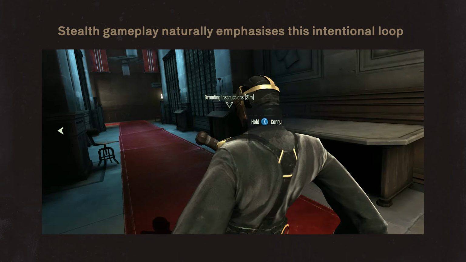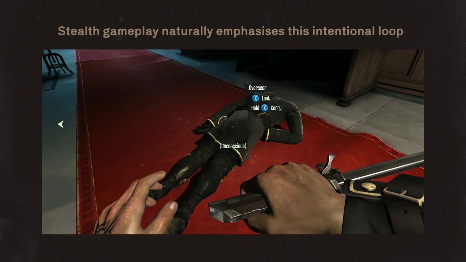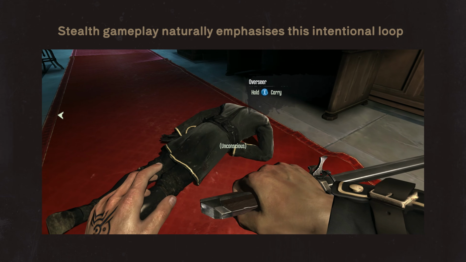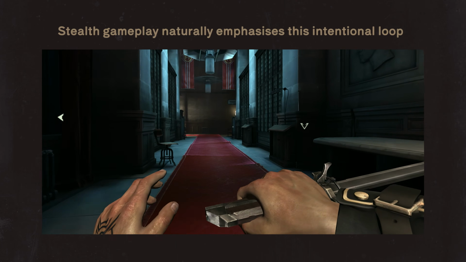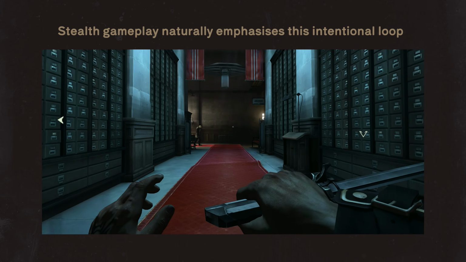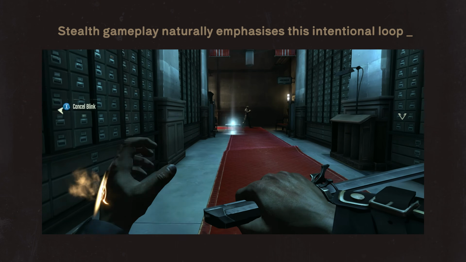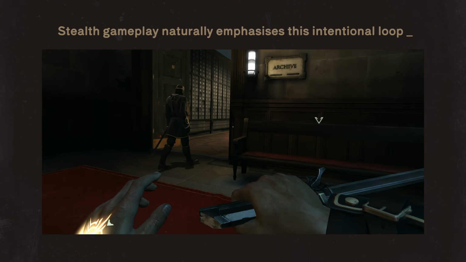In the case of Dishonored, the combination of verticality in the level layouts and the game's mechanics making them very mobile empowers players to reach lots of higher vantage points and hiding places, and these give them more time and a better perspective for their observation and planning phases. Having said all this, I really want to stress that you can design intentional play into any kind of game. It's not about what you're designing, but how you design it, to allow and encourage players to engage with the game in an intentional way.